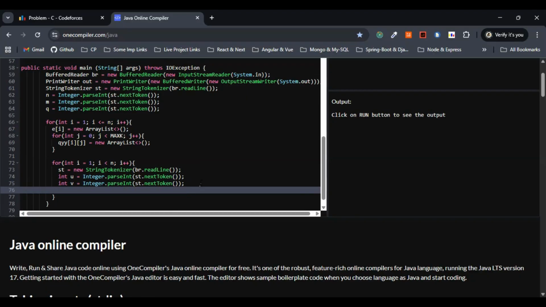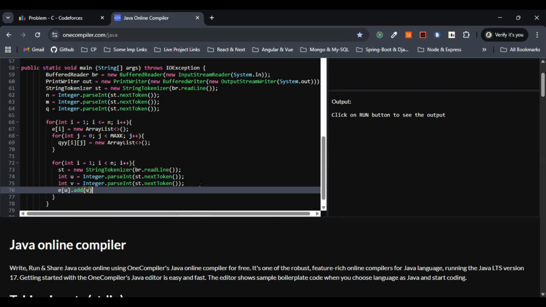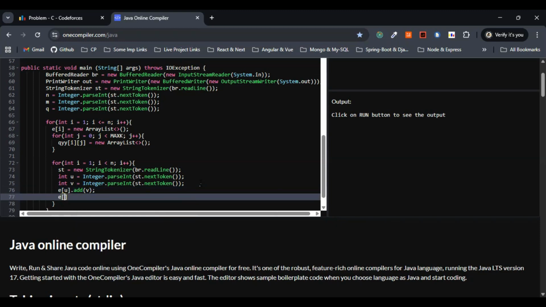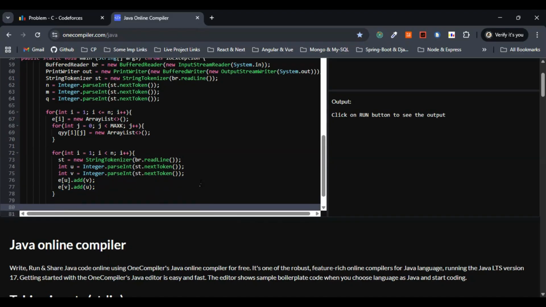All we have to do is add the undirected edge here. So this one will be e of u dot add, what vertex we have to add, vertex v here, and also vice versa, e of v dot add u actually. This is fine. Yep, we are done with this part. Let me come out of this one for loop entirely. Now let's move on with the further things.